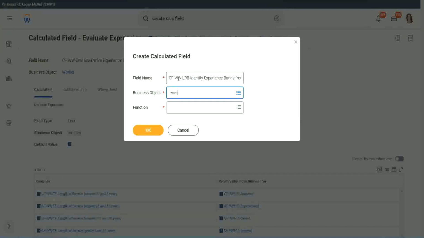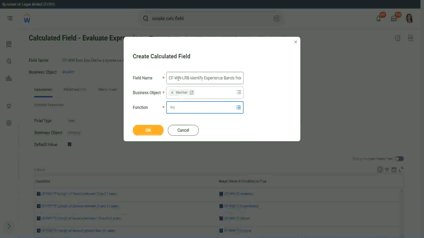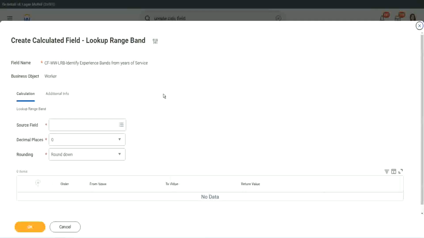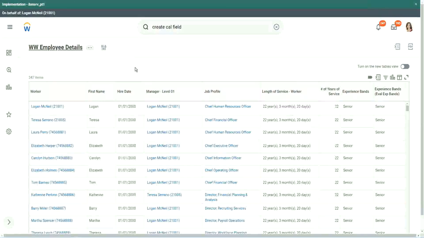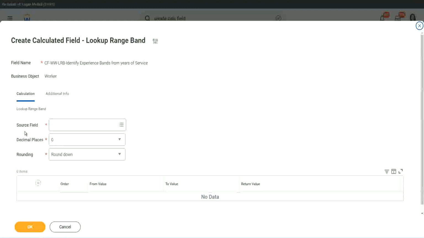Worker. Worker. And LRP. Lookup range band. Click OK. But here we have one thing which is good. Let me just copy the field where we have extracted the number of years. This one. In this calculated field, it asks you, what is the source field on which you are trying to do the calculation? So I will put the numeric one, the number of years of service from the length.